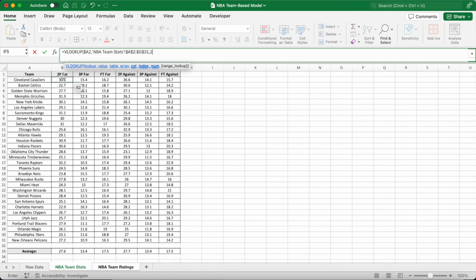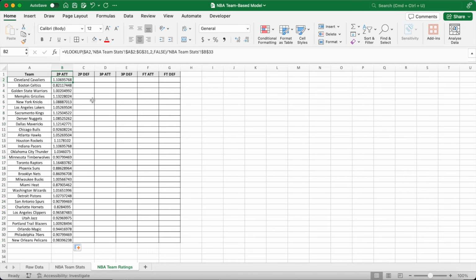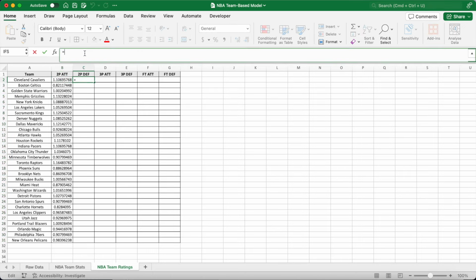So this formula returns Cleveland's average 2 points for per game and then divides that by the average team in the league and how often they score 2-pointers. And we can see here Cleveland score about 10% more 2-pointers on average every single game.